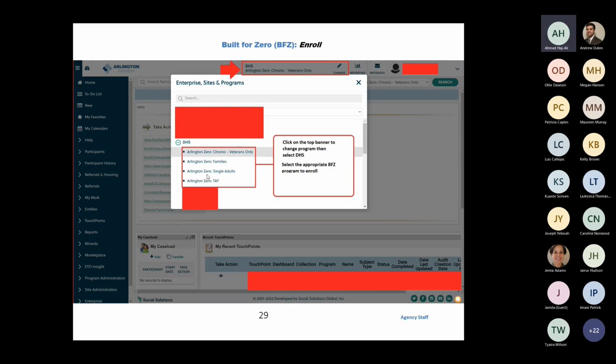For our Arlington Zero single adults, these are individuals that are not chronically homeless, that do not fit the veteran status, but have been occupying a shelter bed, or have been out on the street for a very long period of time, over 90 days is the rule of thumb. For those individuals, because they don't fit specific chronic or veteran criteria, but they have high levels of barriers, once that's identified, we would enroll them into Arlington Zero single adults.